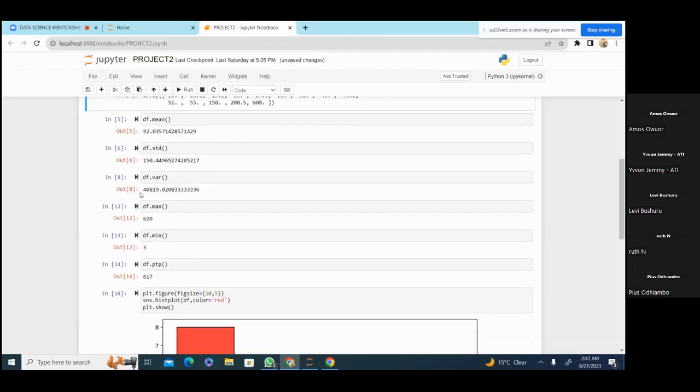When you want to get the variance, you just say df.var, and when I run, it gives me the variance. When I want the maximum value, you just say df.max, and when I run, it gives me the maximum value in this list, which is 600.